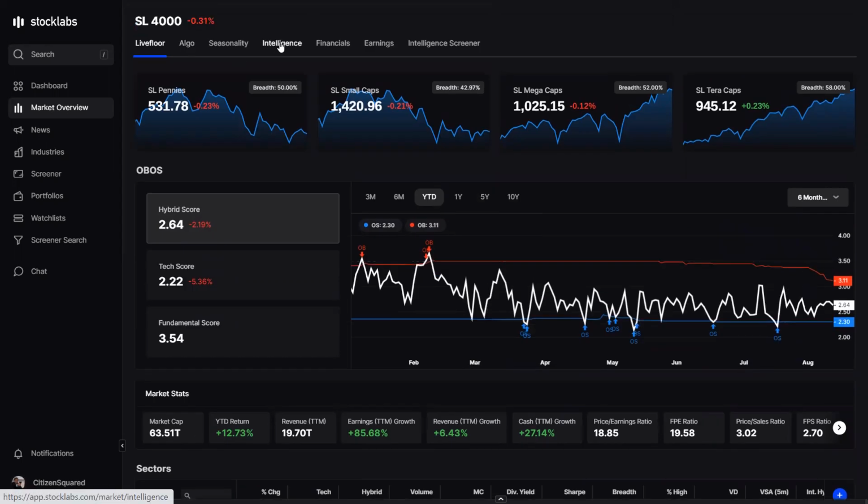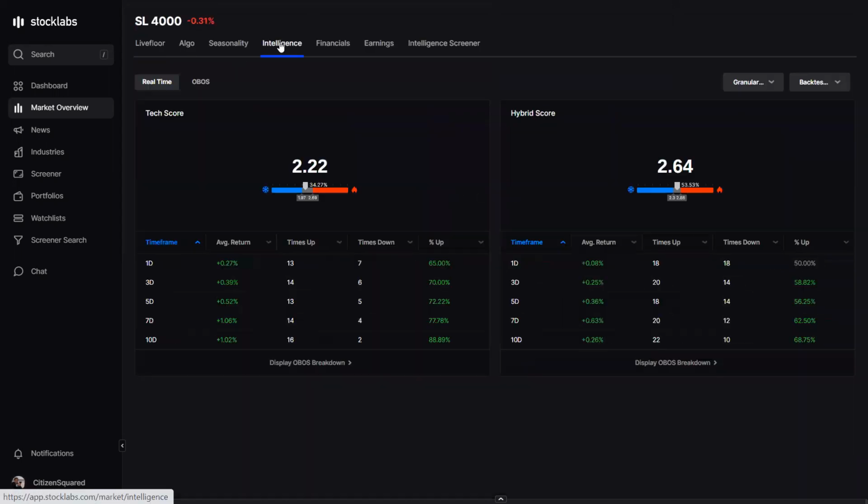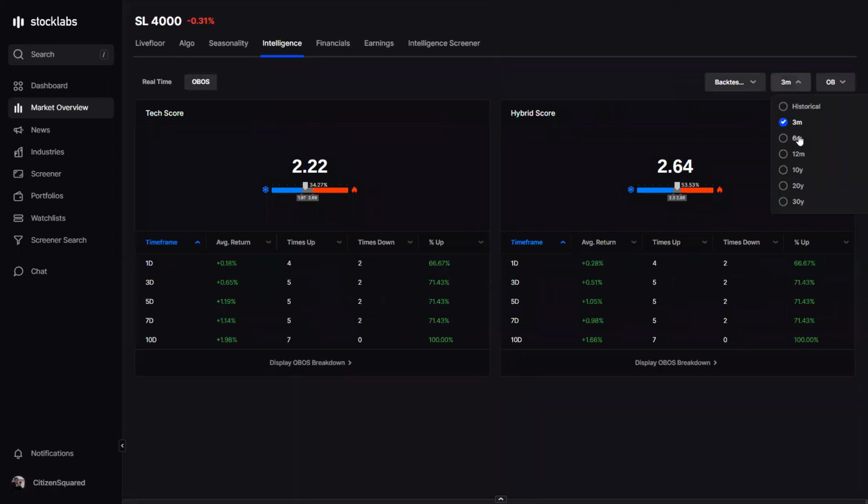If we go to the intelligence page, this is real-time intelligence, I'll get to that in a second, but we toggle to the overbought, oversold. I was on 6 month before, so I'm going to go to 6 month and oversold.